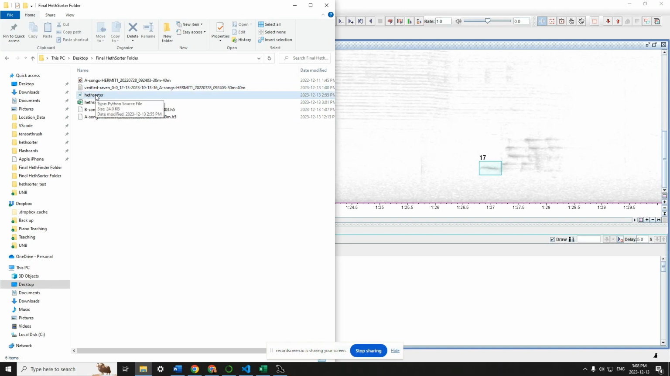Then we have HethSorter.py. That's the Python file. So once again, you need Python. You need the libraries installed that this uses. And then we have a HethSorter params comma separated values file, .csv, similar to last time, but a little bit different. And then finally, these .h5 files I'm just using for this video.